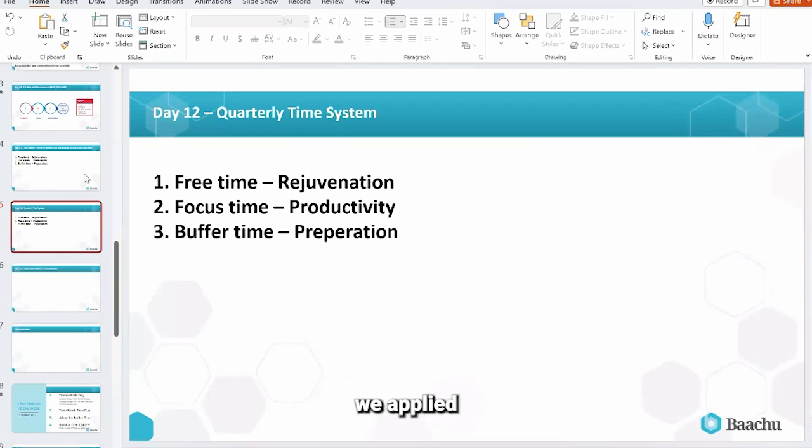Then we applied that on the quarterly time system. Remember, we work on a 90-day sprint normally. So what that means is, it's great to have daily priorities, but it's good to have because you already have done your activity inventory. You already have done lots of things that you like, that you dislike. We are bringing it together and we worked out the quarterly time system yesterday.